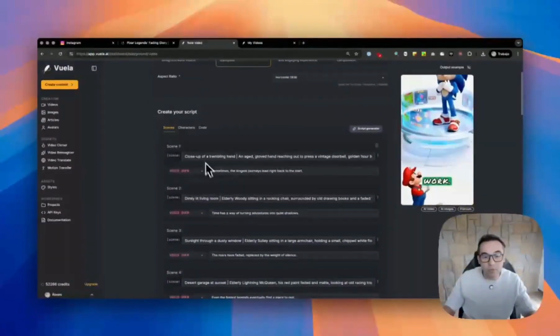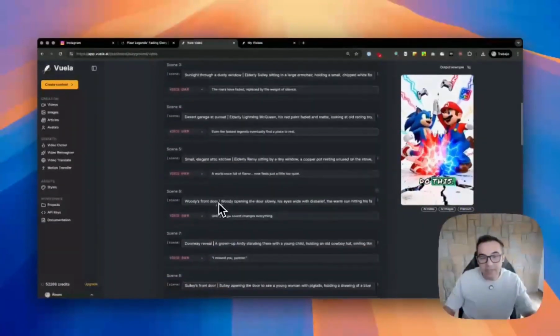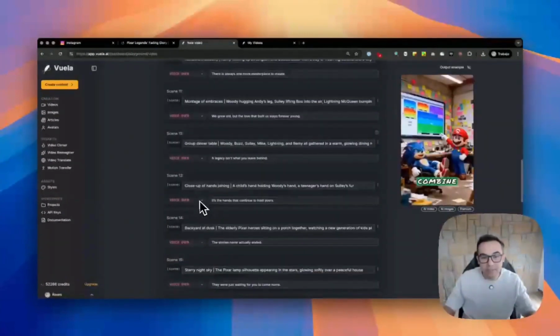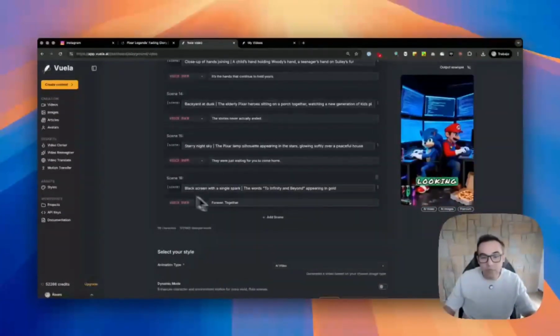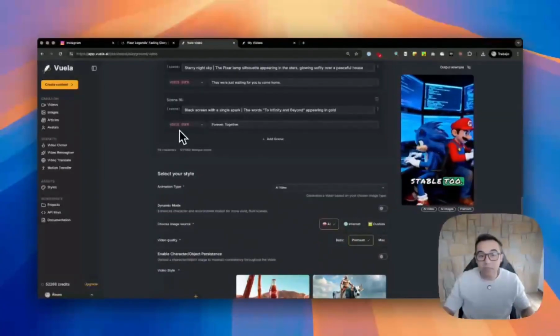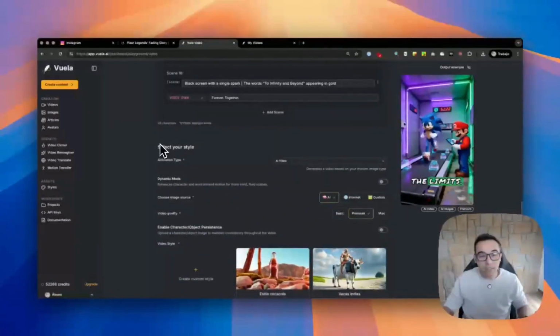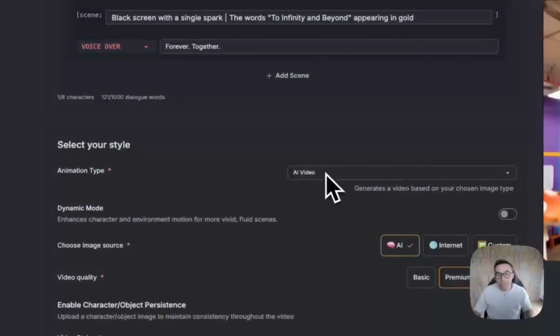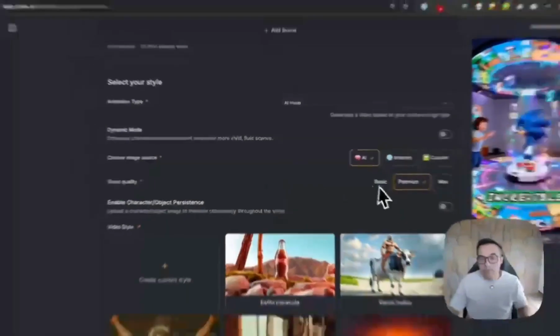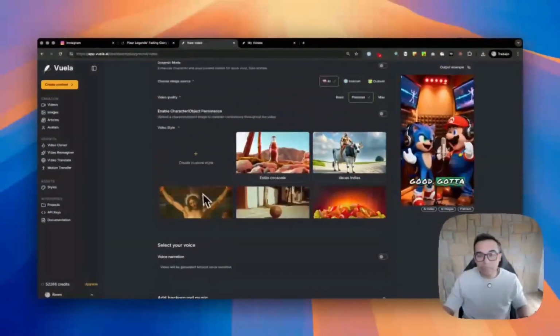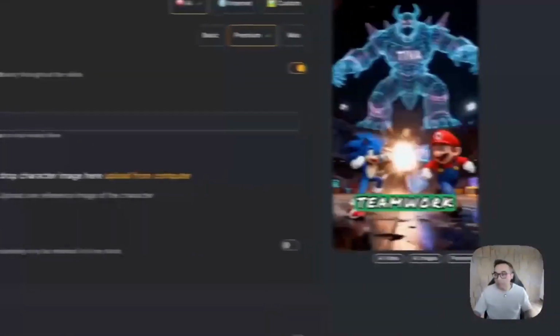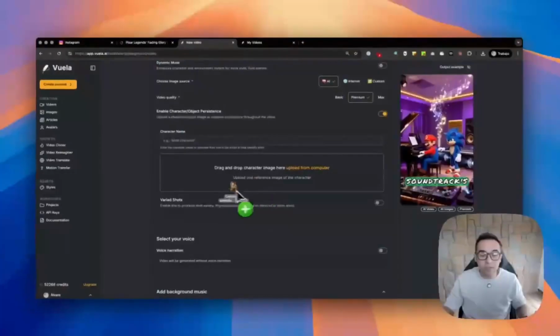So what this will do is create each of the scenes that will appear in that video. Then there will be a voiceover explaining each part. The voiceover doesn't matter to us because we're going to remove it and leave it with just audio. Next, you need to select AI Video, Premium Style, and one important thing. Here, we're not going to pick one of the Vuela styles. Instead, we're going to choose the video's own style.